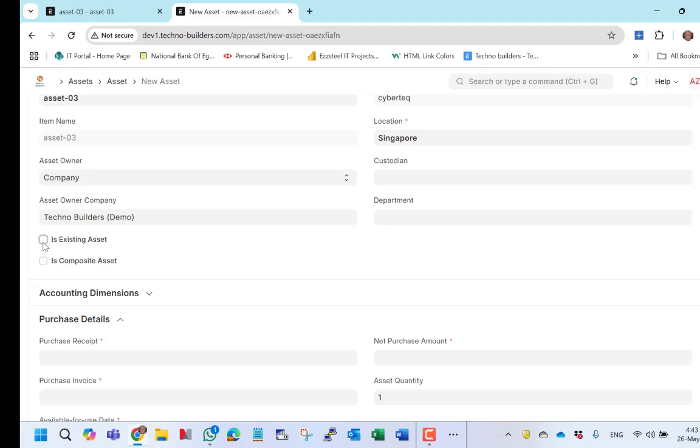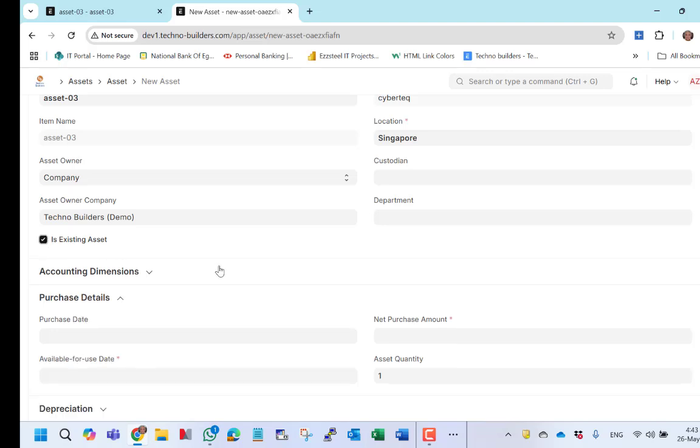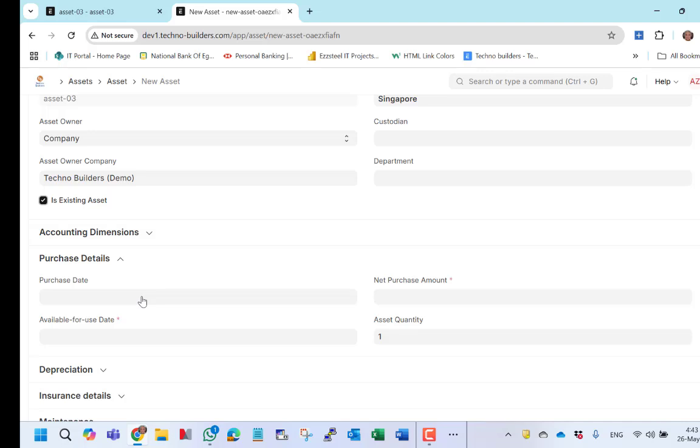Okay, and this is an existing asset. So we say that this is an existing asset. And since it is an existing asset, the purchase date is not mandatory, but if it is a new asset, then we'll have to add the purchase date.